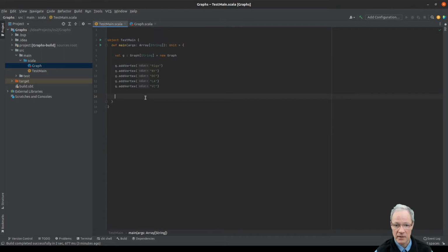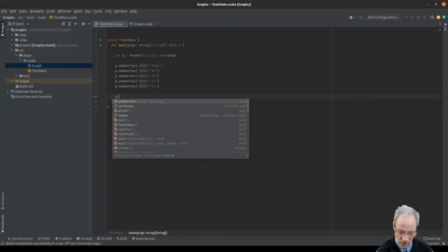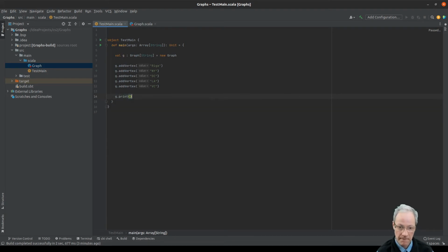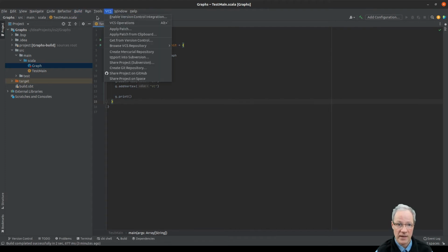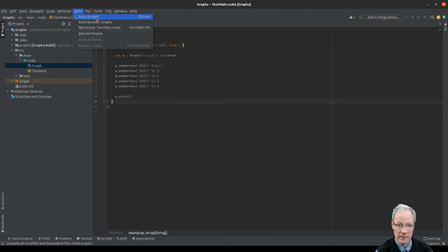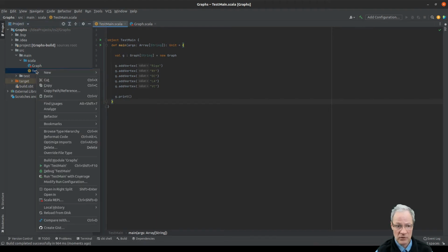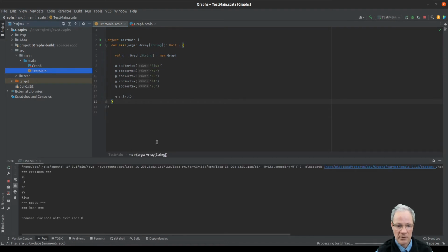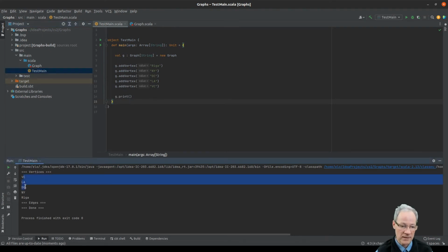All right, so we have that. Let's test it. Now we should be able to actually call gprint. Let me compile it. Another way to compile it is to press Control F9, which I'm going to use further on. And now that we have compiled it, I want to run test main. Let me run it. And there you go. Our project has been compiled. We have run it. The names of the cities have been printed. The edges are not there yet, but we are getting there.